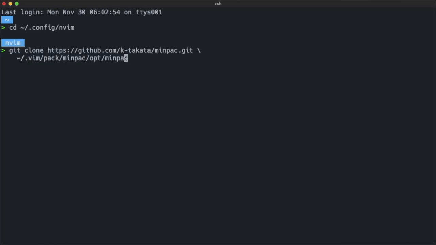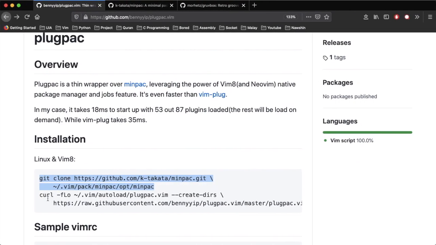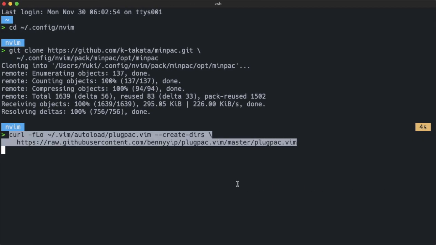Now, if you're using Neovim, you have to make sure you change the directory for Neovim. And you do the same for Plugpac.